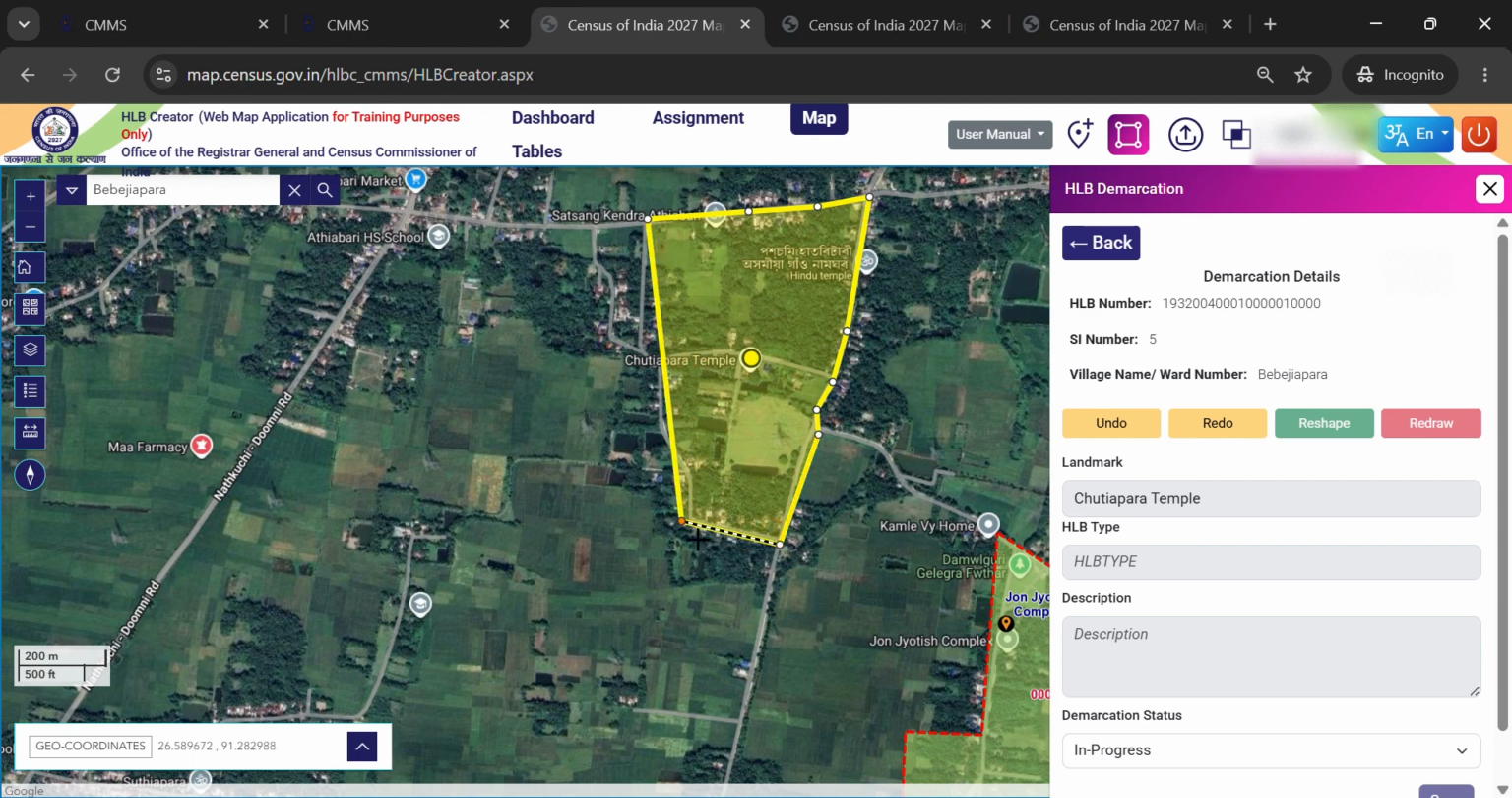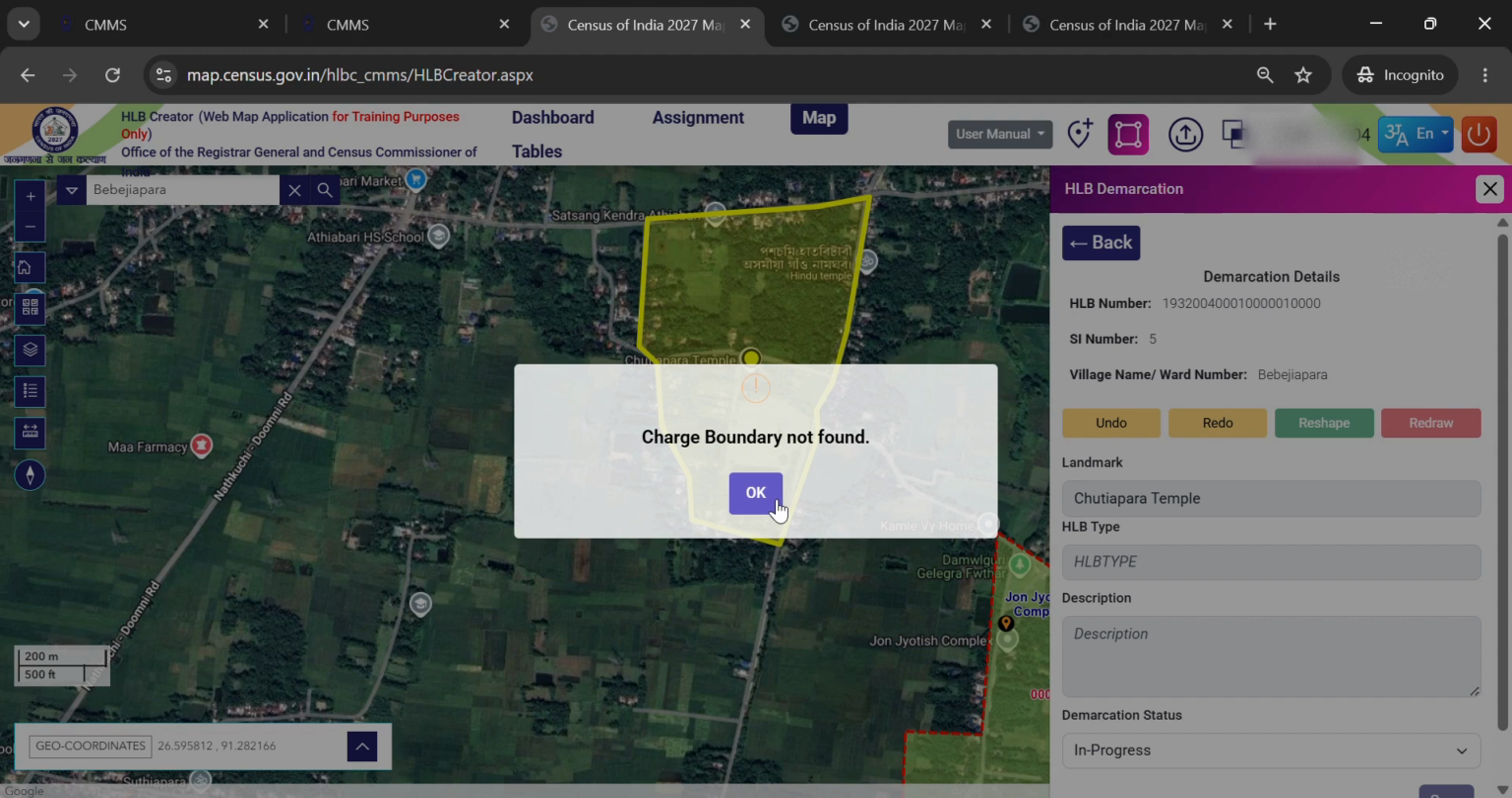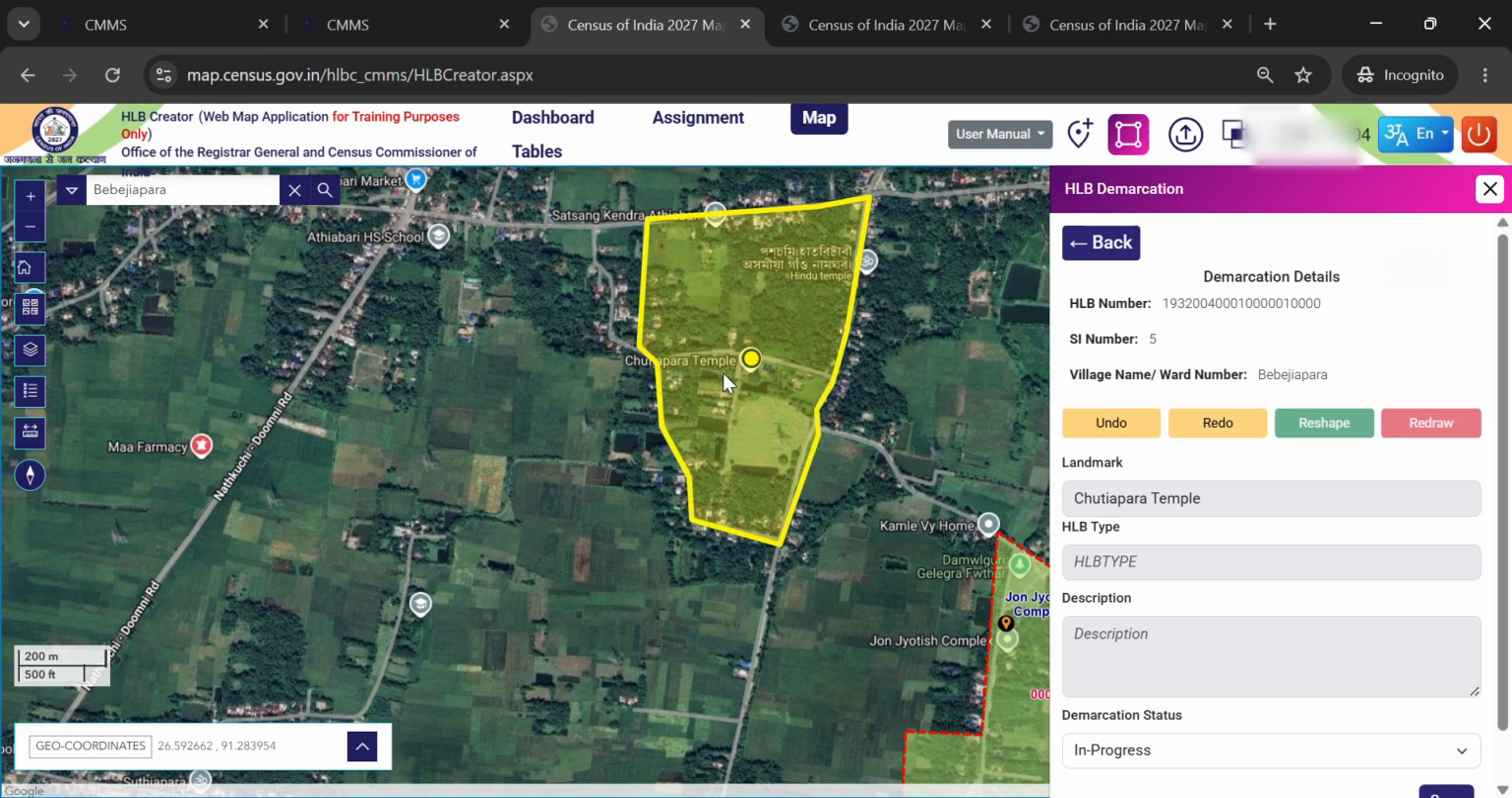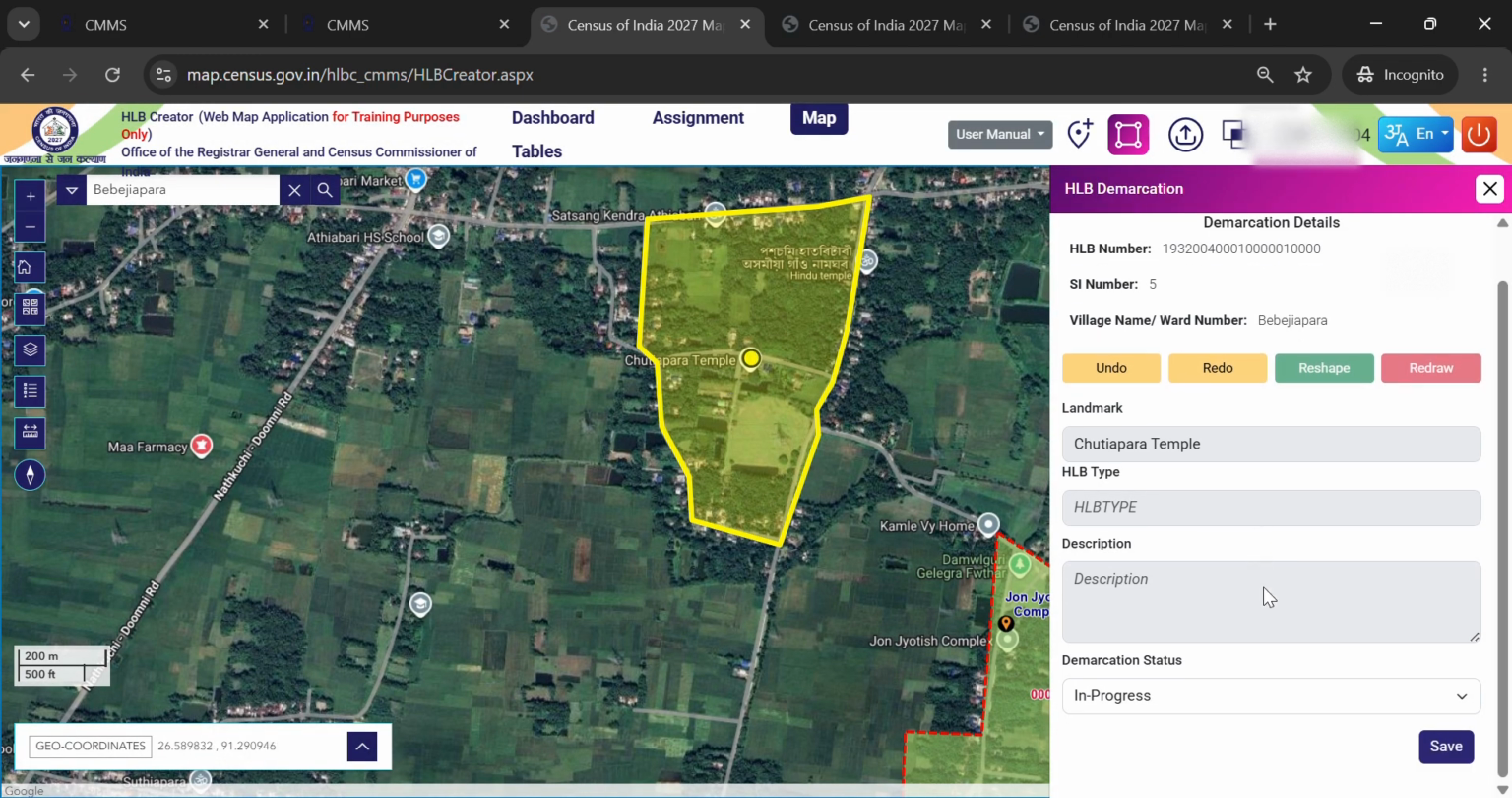Okay, click here, click here, click here, and after we have completed the HLB marking, we will double click it. Once we double click it, it gets completed, right? So you can see that the status is now in progress.